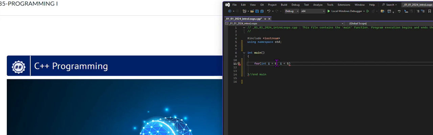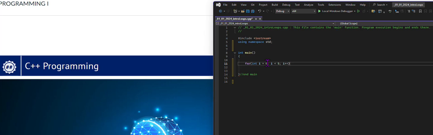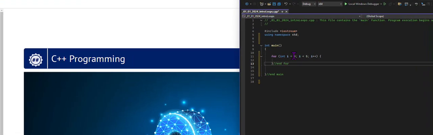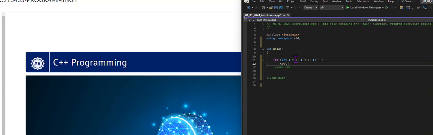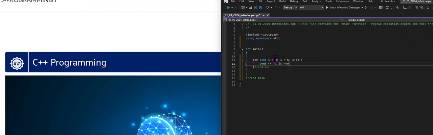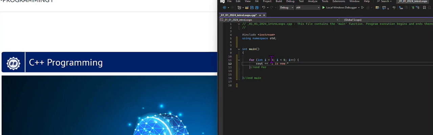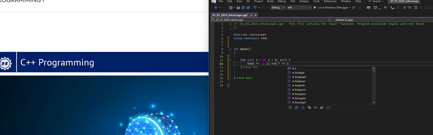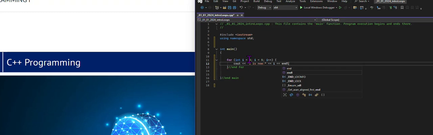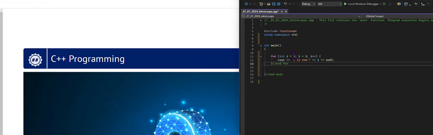There we go. And of course, we have more braces. So we'll print, say, "I is now" I, and of course, we'll just say endl. There. Okay. Now, this is your basic for loop.